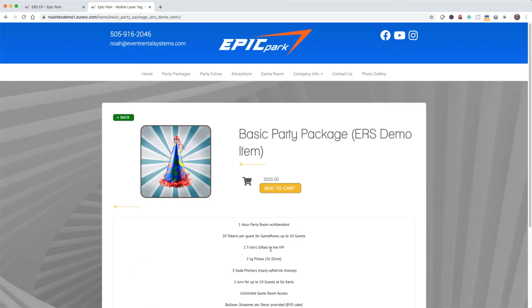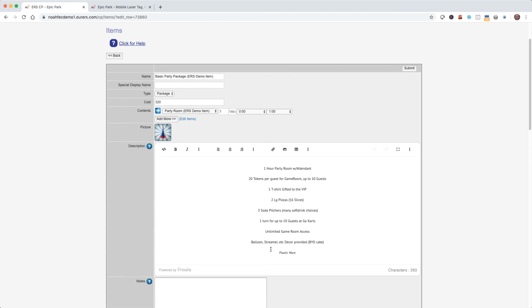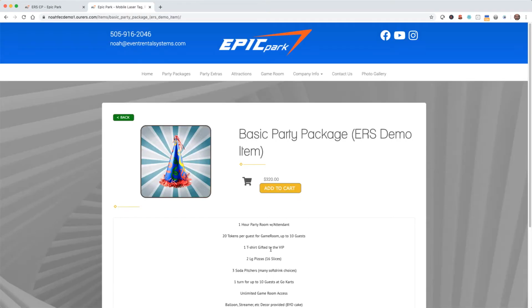If we look at this item page here on the front end, and then we look at it on the back end, we can see that the system is using the name, cost, picture, and description that we entered in here on that web page. So in this way, much of your website editing is actually done for you by the ERS system as you enter your inventory. But it is possible to edit item and category pages individually.